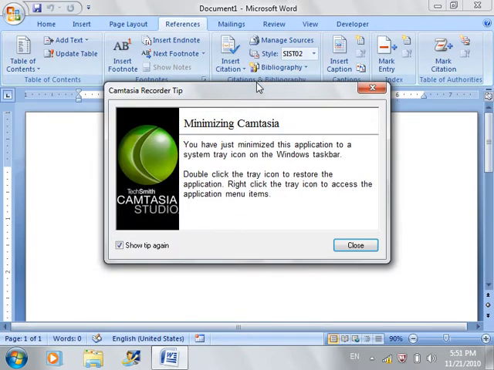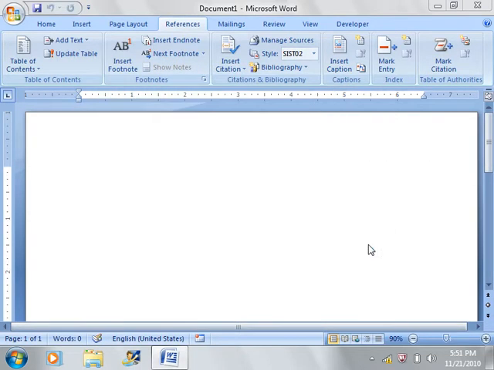In the previous class, we talked about table of contents, footnote, endnote, citation, and bibliography. Today, we are going to discuss caption, index, and table of authorities.